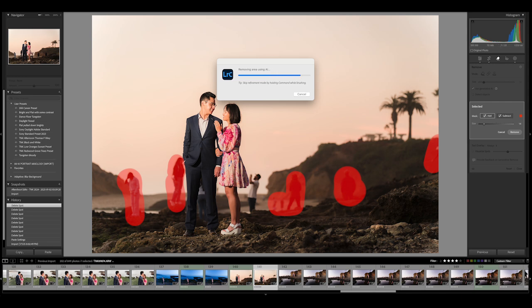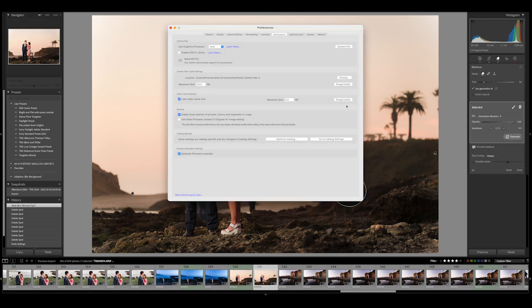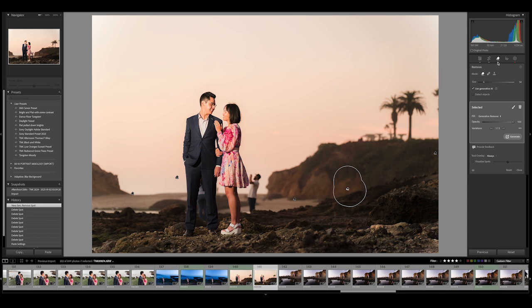And here's a little side tip, because it's going a little bit slower. Sometimes I'll go to Lightroom, preferences, and purge cache. How do you pronounce that word, guys? English is my second language, so bear with me. Someone tell me how you pronounce that. So we're gonna purge that, and then it usually speeds it up a little bit more.